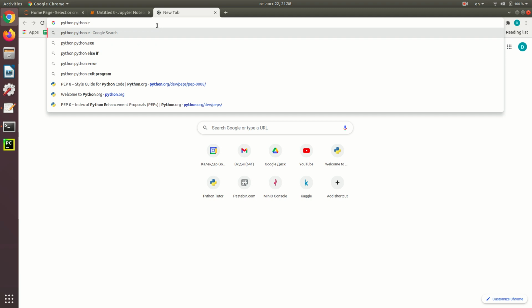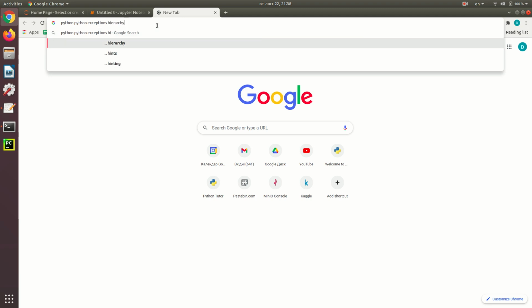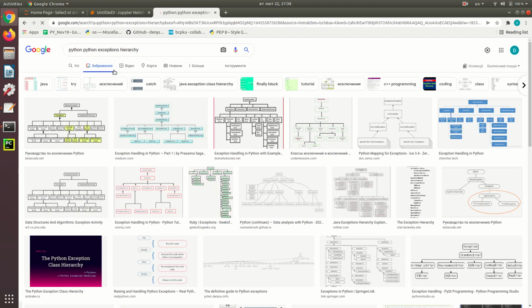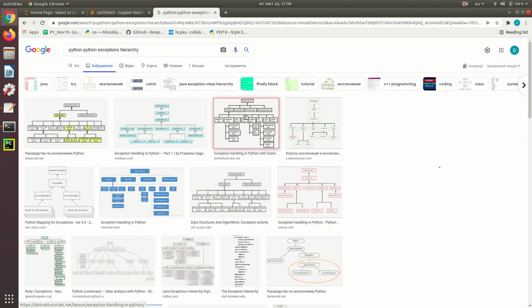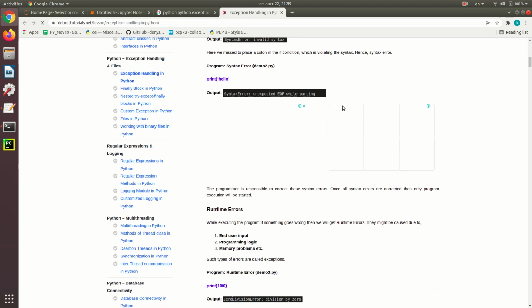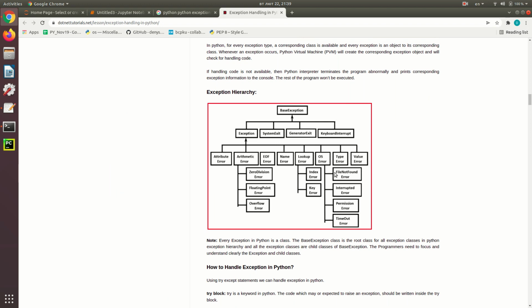Python exceptions hierarchy. Let's go to images, and what we can see here, there are a lot of examples of Python exceptions tree. For example, here we can see it. We can go to this site and take a look at maybe a little bit larger picture. Let's find it. This is the Python exception hierarchy.